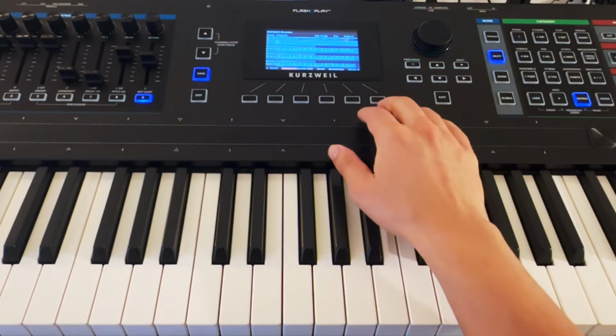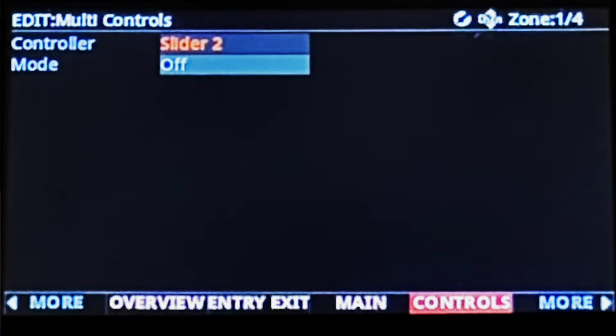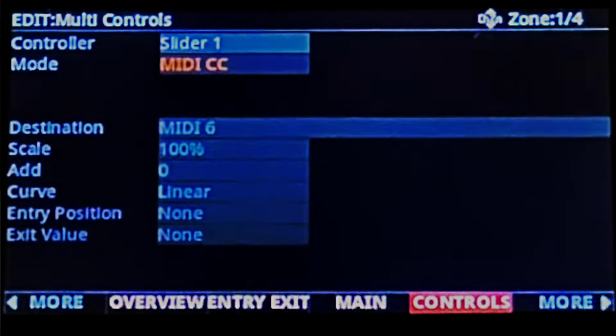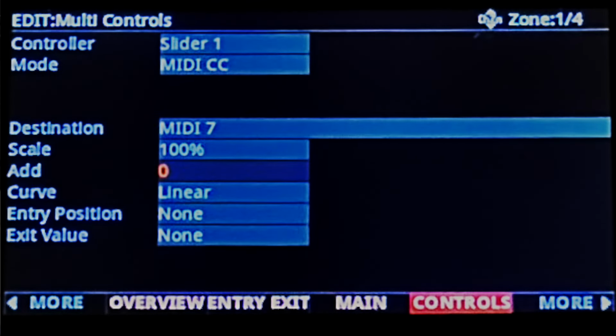So let's set up a volume fader for this zone. This is going to be slider 1. In the controls page, in the box labeled controller, press and hold the enter button and move slider 1. The mode is going to be MIDI CC. In the destination box, select MIDI 7 by typing in 7 on the number pad. Message 7 controls volume, by the way. It's just a useful thing to have in mind.